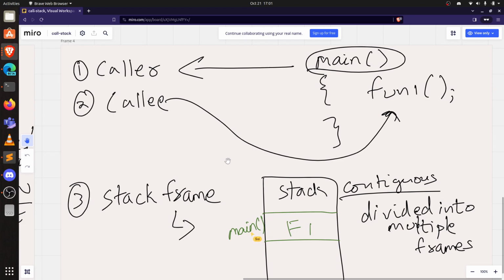the main function, and when it calls function 1, a new stack frame would be created. This will be attached to the fun1 function, and when fun1 returns back to the main function, after fun1 executes, this stack frame would be deallocated. This stack frame would be deallocated, and the topmost stack frame would be stack frame 1 allocated to the main function.